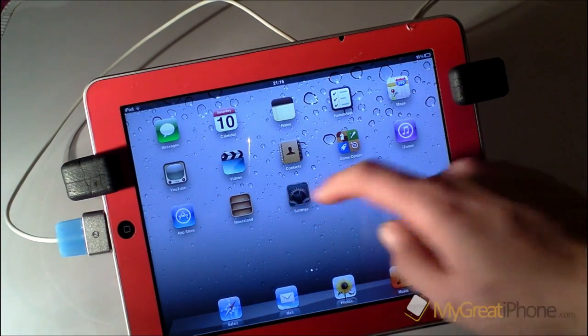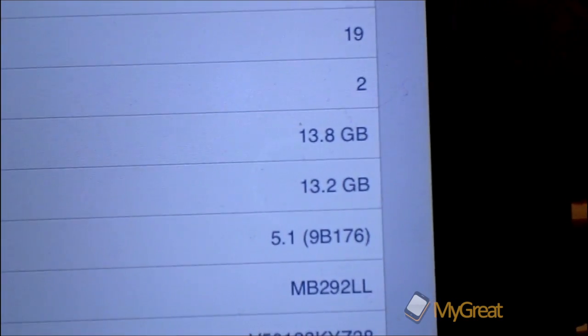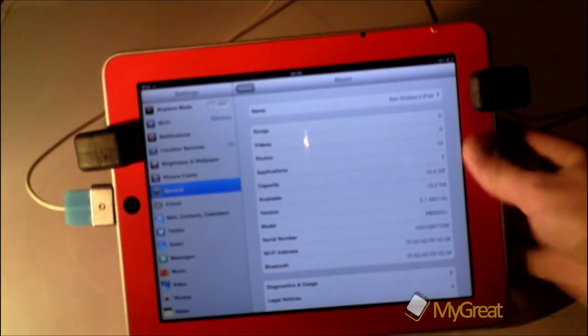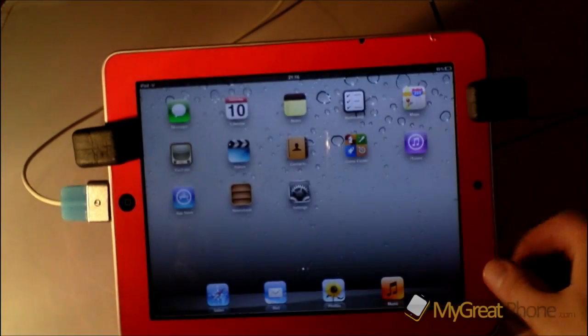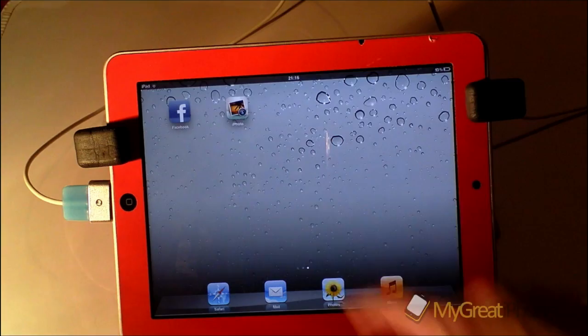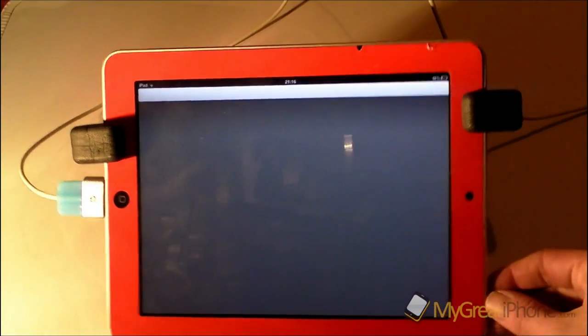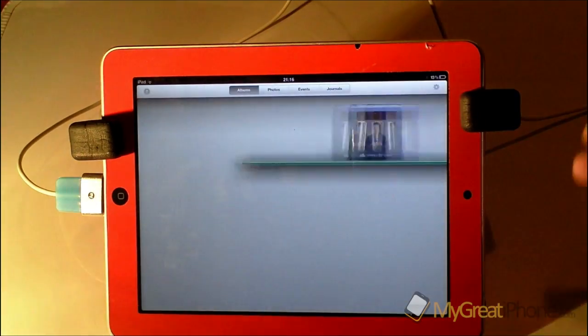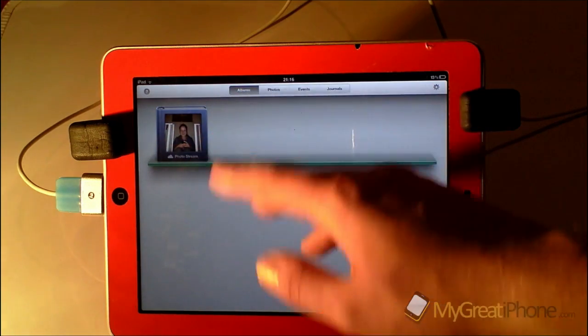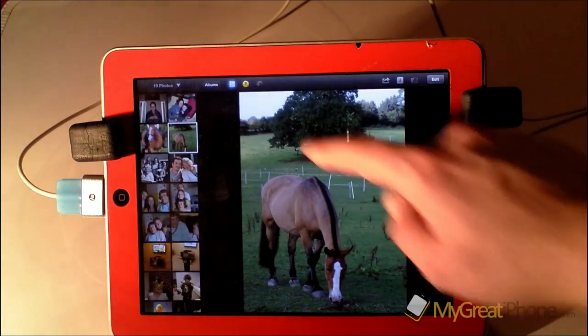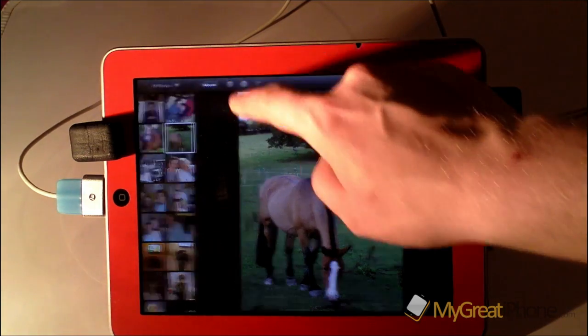It is running iOS 5.0.1. You should be able just to see just there you go. And like I said, it is running a fully functional iPhoto. Let's just boot it up here. Now, it's not the quickest of all things, but everything does work. So everything works actually quite nicely.